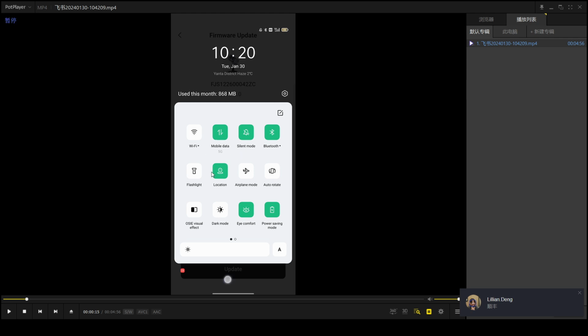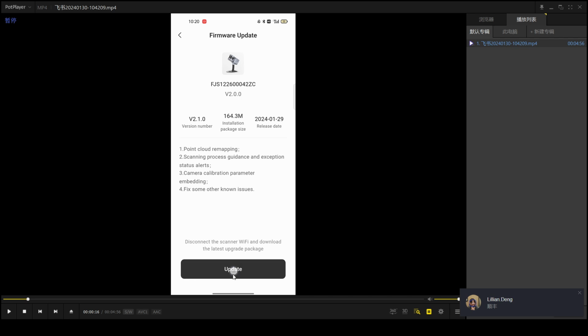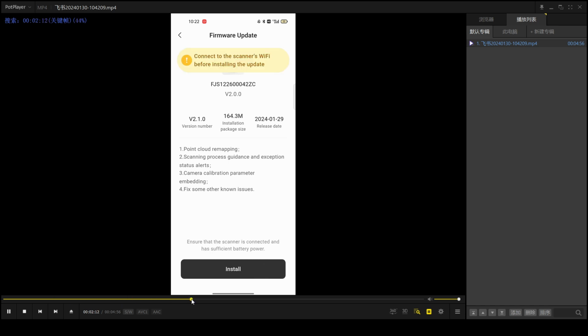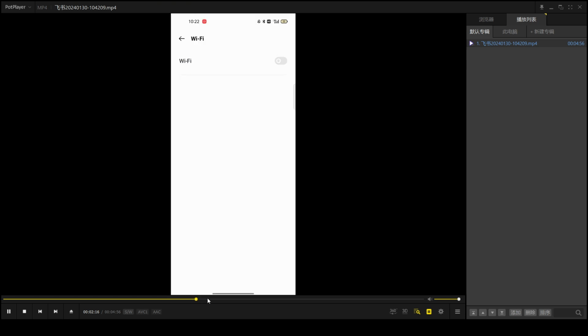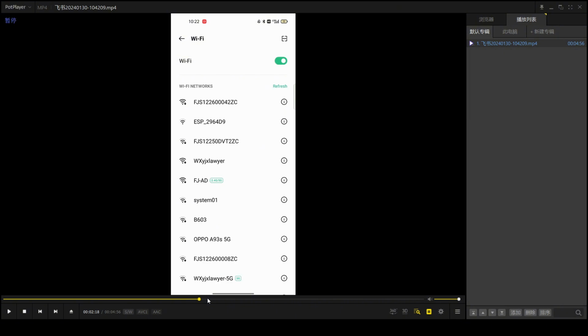So after you detect that there's a new version, you click update, and then it starts to download the package. After that, you need to connect the app back to the scanner. So you connect it back to the scanner and click install to install the upgrade package. So this is the first way.